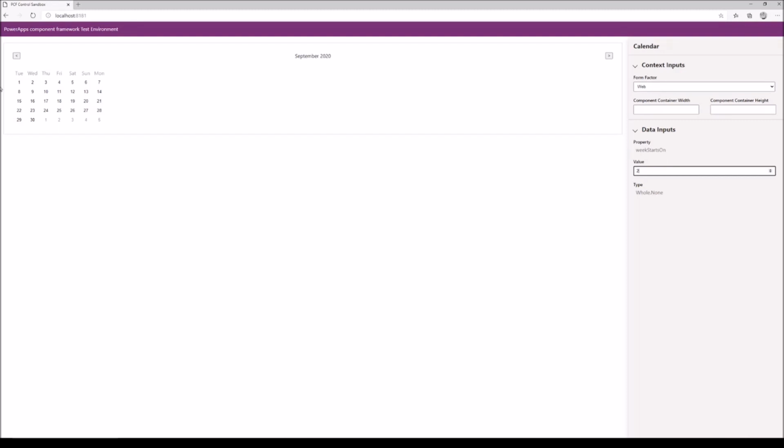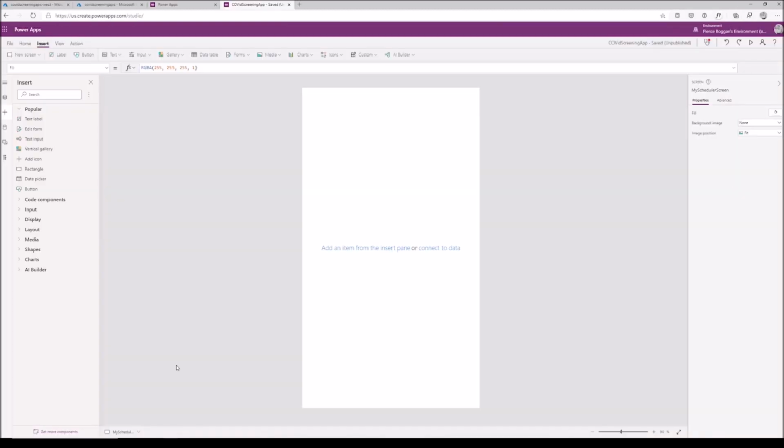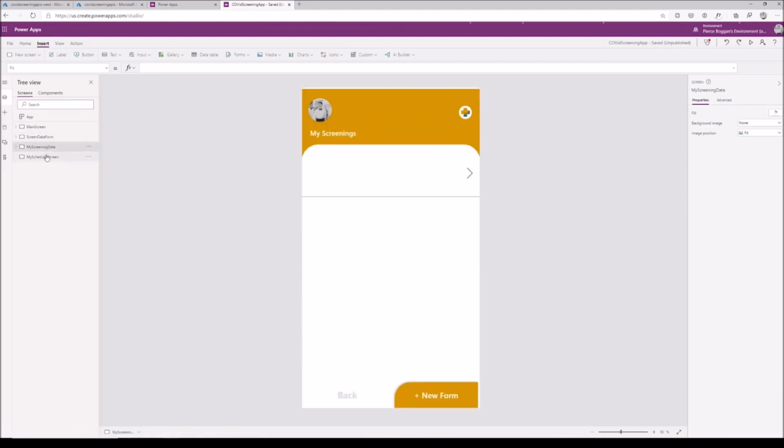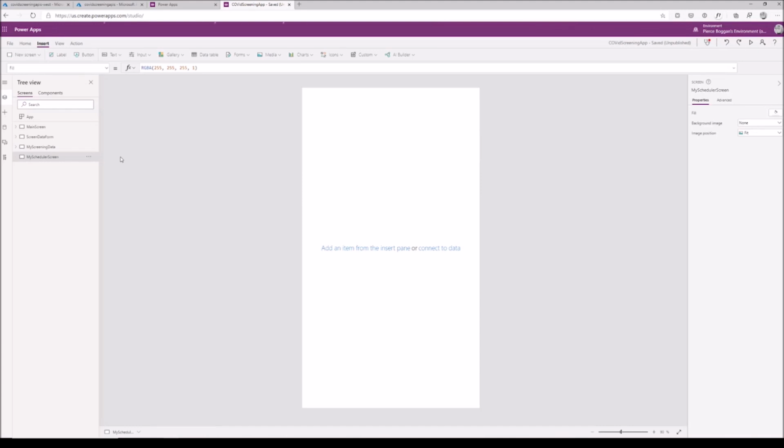So let's take a look at what this actually looks like to be consumed within Power Platform. Here I am within my COVID screening app that I built earlier, and you can see I have several screens: my main screen, my screen data form, my screening data, and my scheduling screen. So how do I actually consume this control? Well, the cool thing is that to citizen developers, it doesn't really matter if it is a custom control that I built for them or a regular control. I can add it in the exact same way.